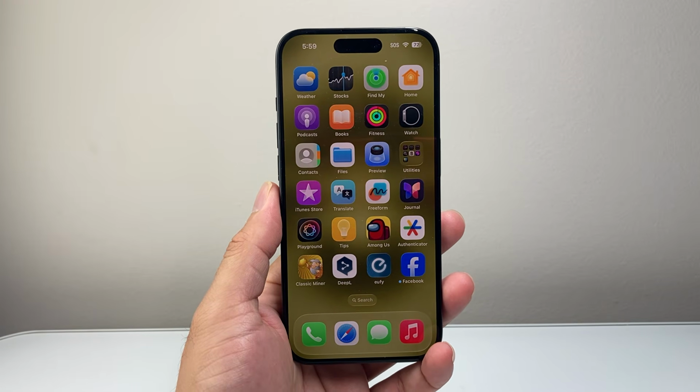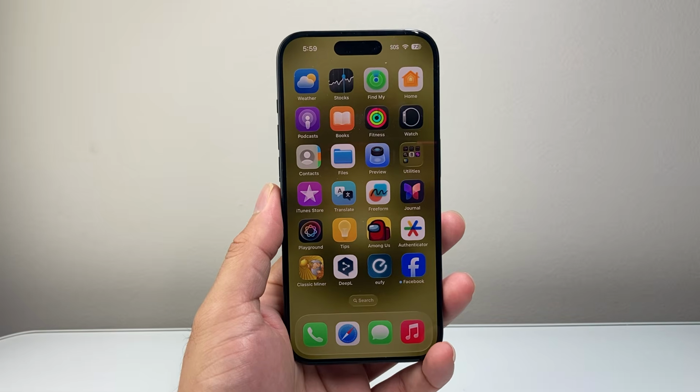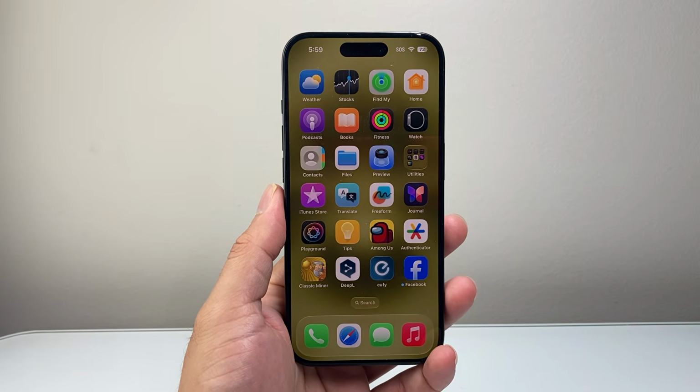In today's video, I'm going to show you how to fix an app not working after an iPhone update. You're going to follow these steps to go ahead and fix it.